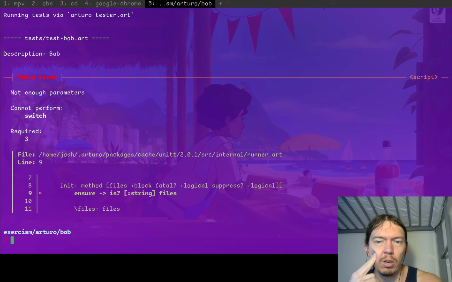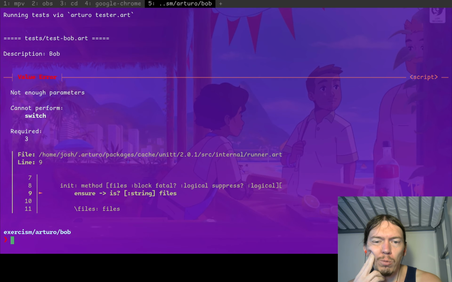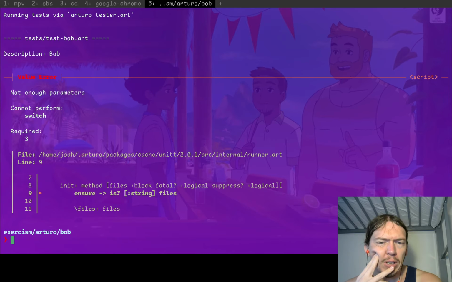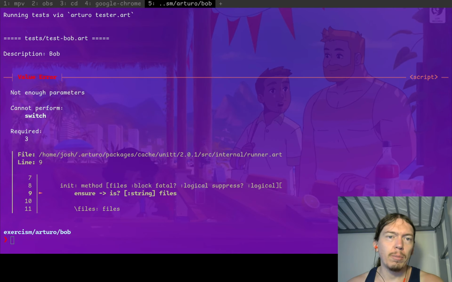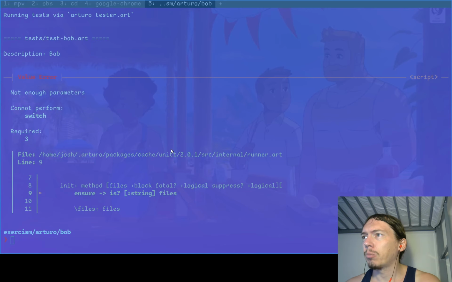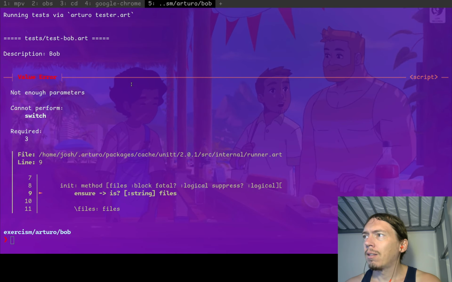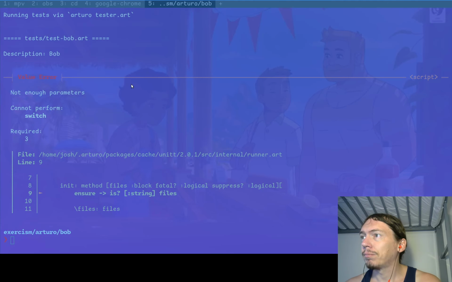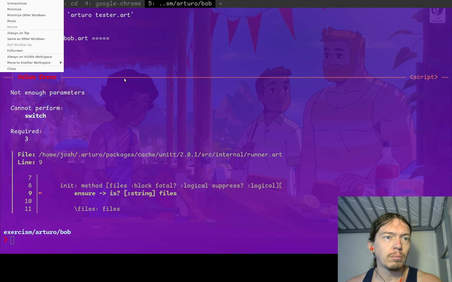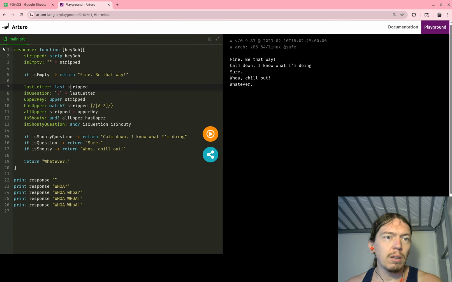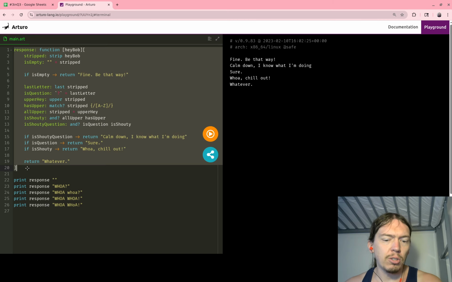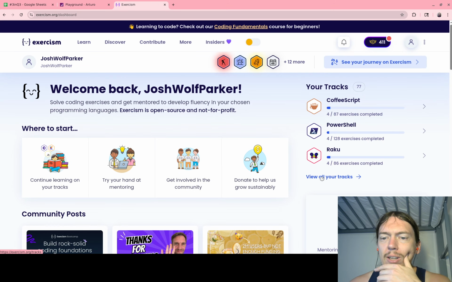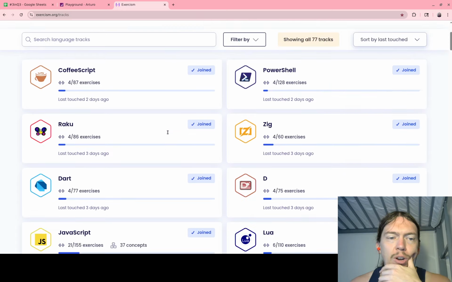Cannot perform switch, not enough parameters. It's the unit T runner art. But so it seems like, well, hold on. Let me try again. I'd like to put this one to bed. Let me try, oh gosh. Okay, let me try this on the exorcism website. So here we go to tracks. I'd like to put this one to bed. It's such a dumb one.